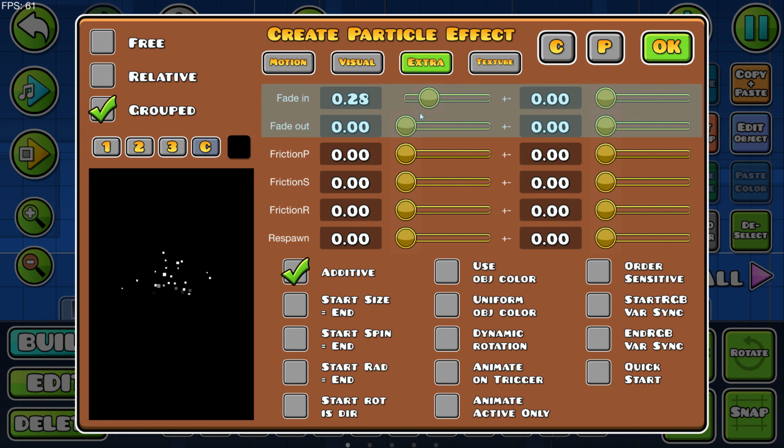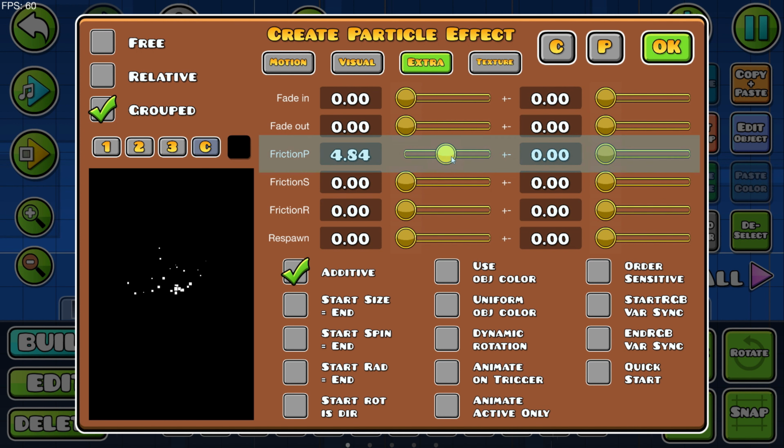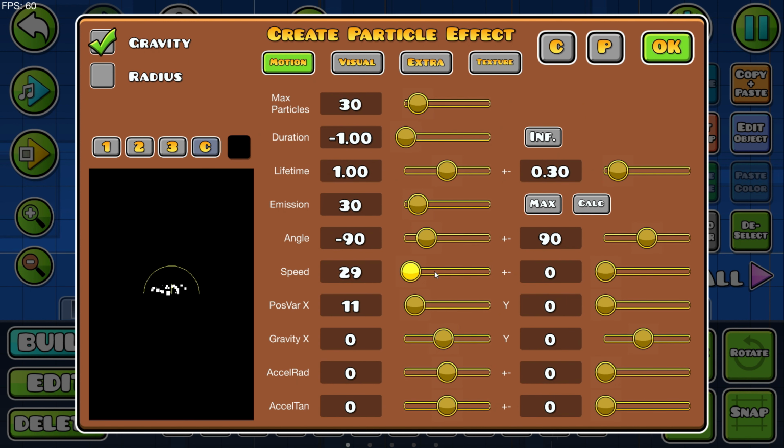Fade in and fade out apply the effects to the particles within their lifetime. This won't extend the lifetime of the particles. Friction P applies friction to the particles. That means they gradually slow down until they stop. It is similar to negative accel rad, except that it stops the particles and won't reverse their direction.